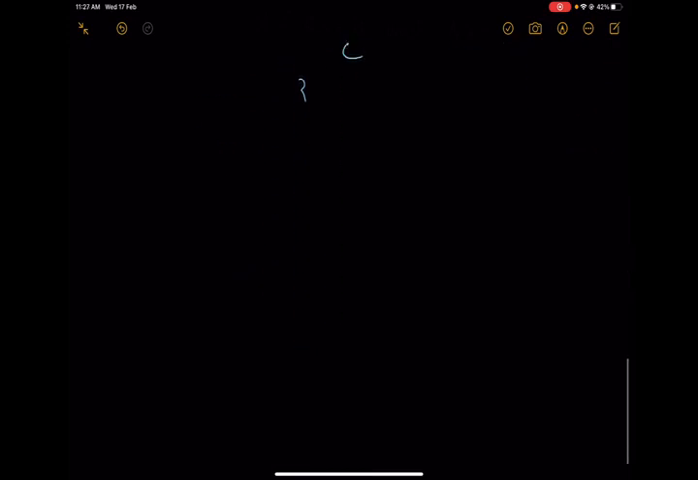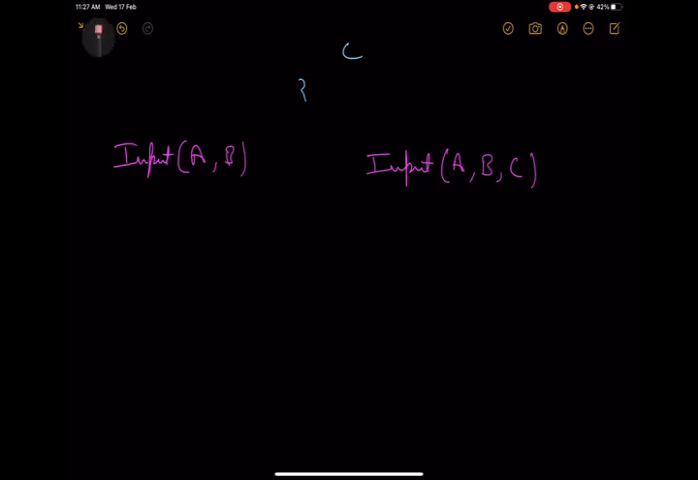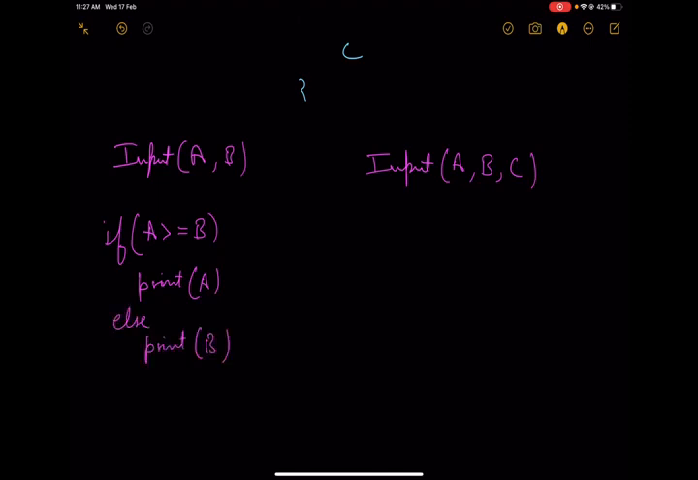Now let's look at the code that we are going to actually write. Basically we take input of A, B for two variables, and we take input of A, B and C for three variables. These input statements can change according to the language that you are using. If A is greater than B, we can put equal to also, it does not matter. If A is greater than or equal to B, then print A, else print B. This is for maximum, and for minimum, it should be less than or equal to. If A is less than or equal to B, then print A, otherwise print B.